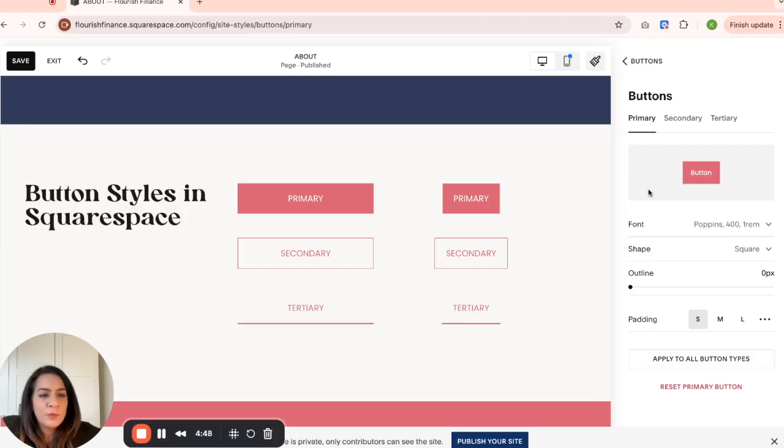Now the top bit within the primary button panel that you get is a preview of what your primary button looks like. It's worth noting here that your primary button style is pulled into all sorts of different sections in your Squarespace website. So if you're using an auto layout section, a list section, even the button in your header navigation will default to a primary button. You can go in and change those things, but it's just good to be aware that things do default to a primary button.